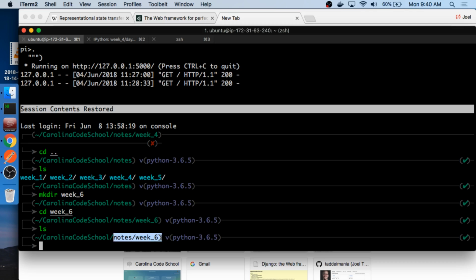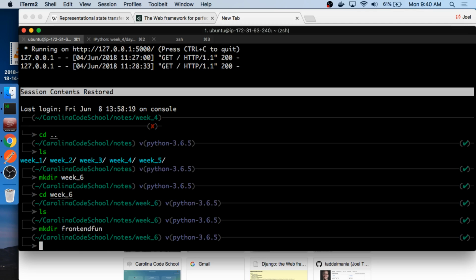And I'm going to make a new project. And so we're going to do a little bit of syntax that's different here with creating a Django project, because if we do it the same old way, we're going to get like 3 directories deep, and it's just going to be kind of a pain to manage. So I'm going to make a new directory inside of the week 6 directory, and I'm going to call this directory front end fun. Yeah, I like that, because that's what we're going to have. We're going to have front end fun.